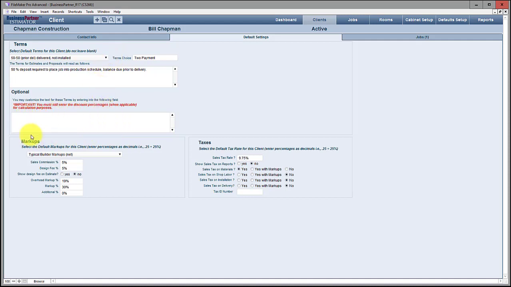And this optional field here needs a little bit of an explanation. This is what's going to show on the reports that you print out, whether that be an estimate or a proposal. And it is the byproduct of you having made the decisions when you created the terms in the default setup. So it is text that is created from the decisions you make. This field allows you to override that. So if you don't like the way this sounds, 50% deposit required to place job into production schedule, balance due prior to delivery, and you'll see how that works when we go through the default setup, if you don't like the final result of what's going to print on your estimates or proposal, you can override it here.